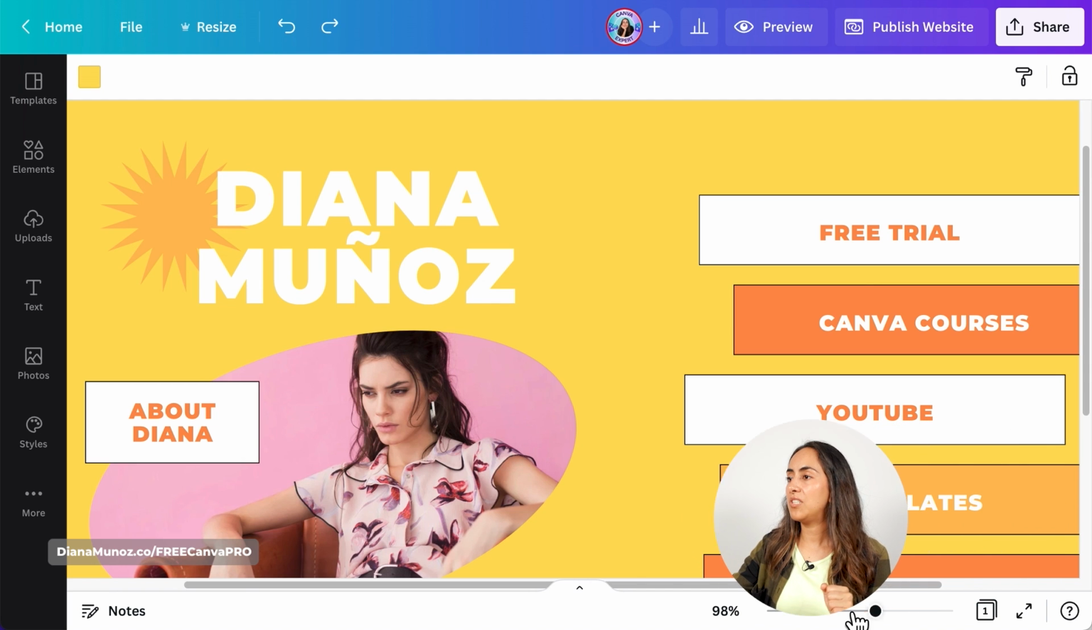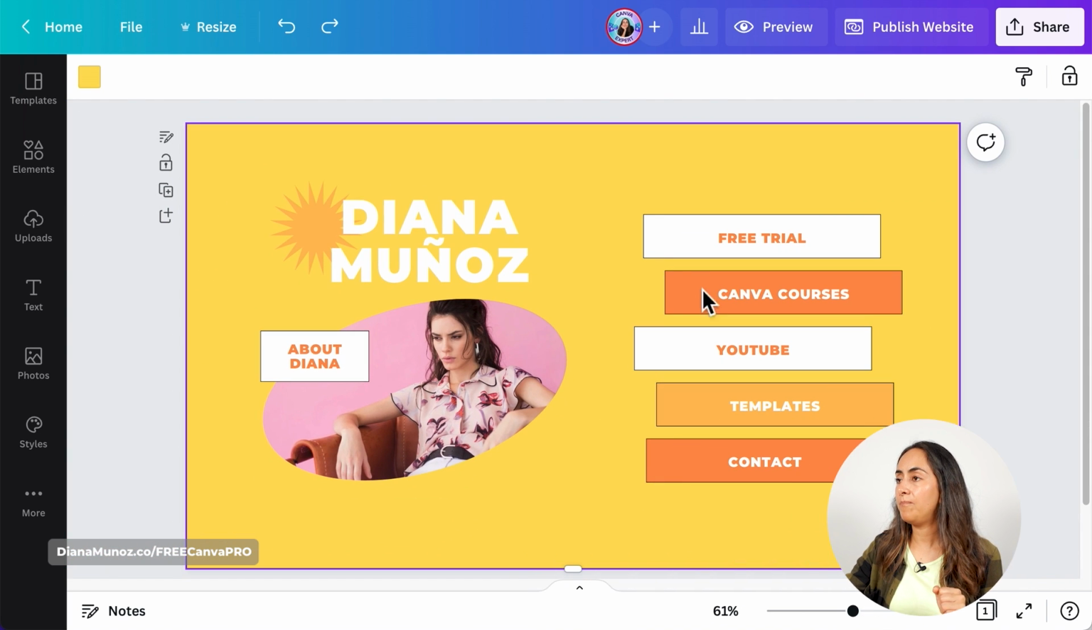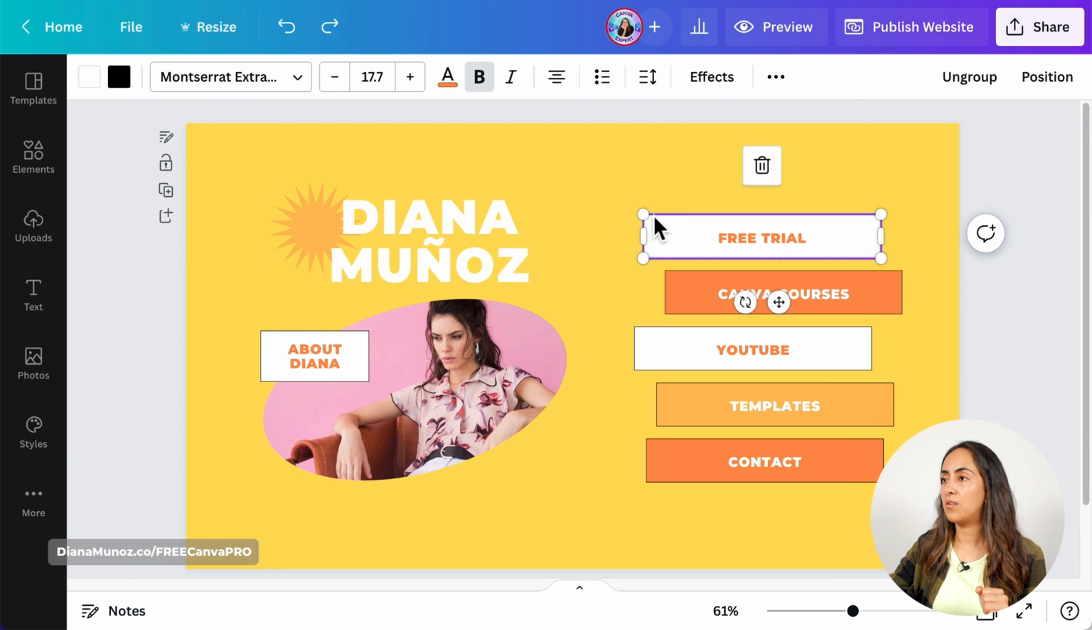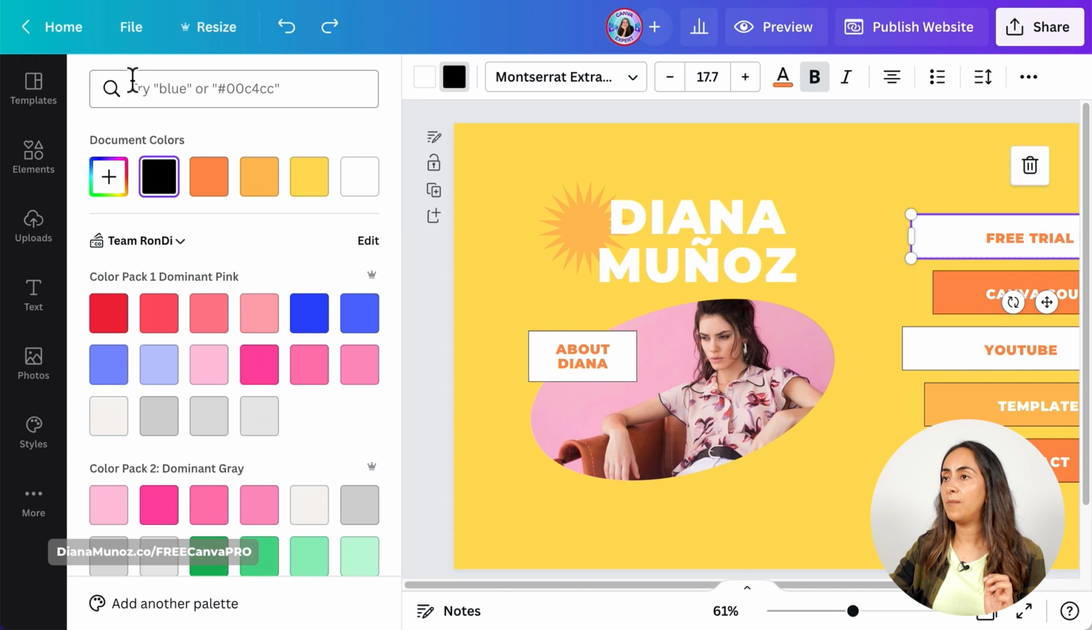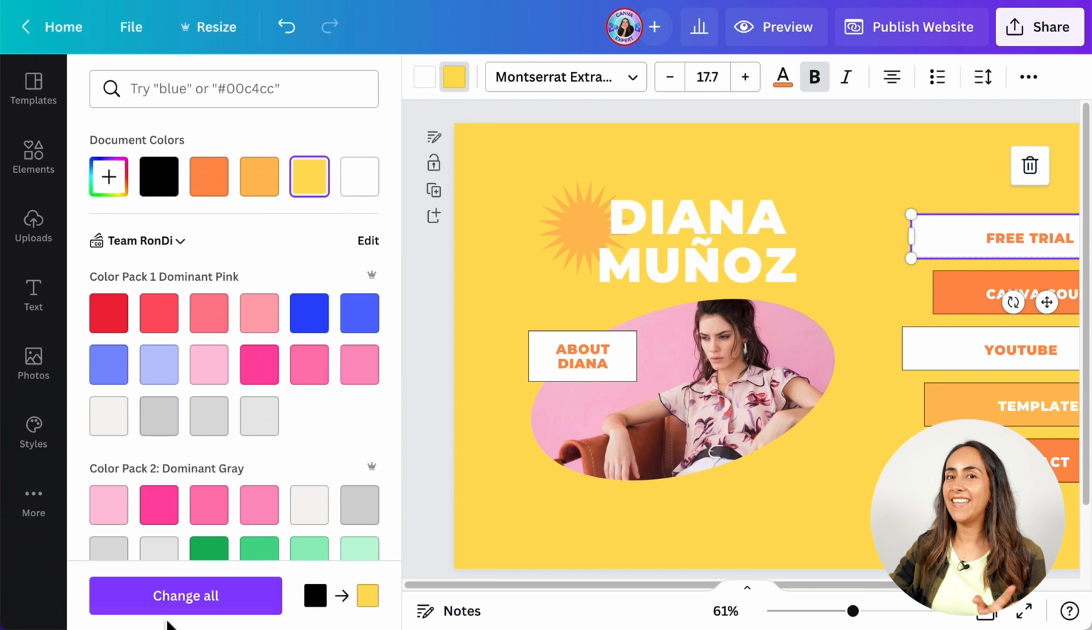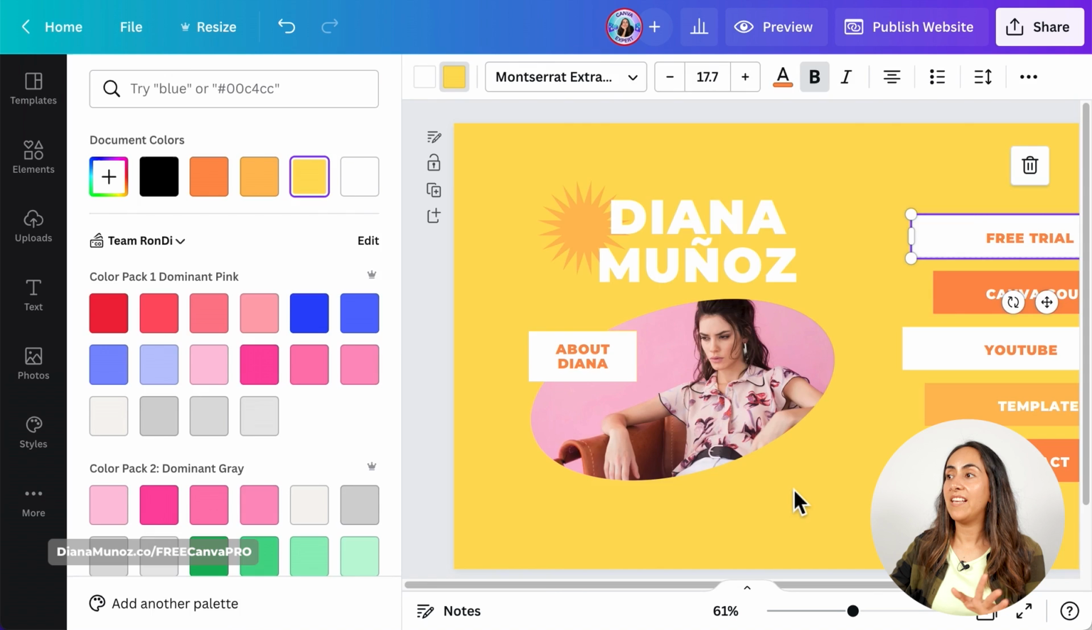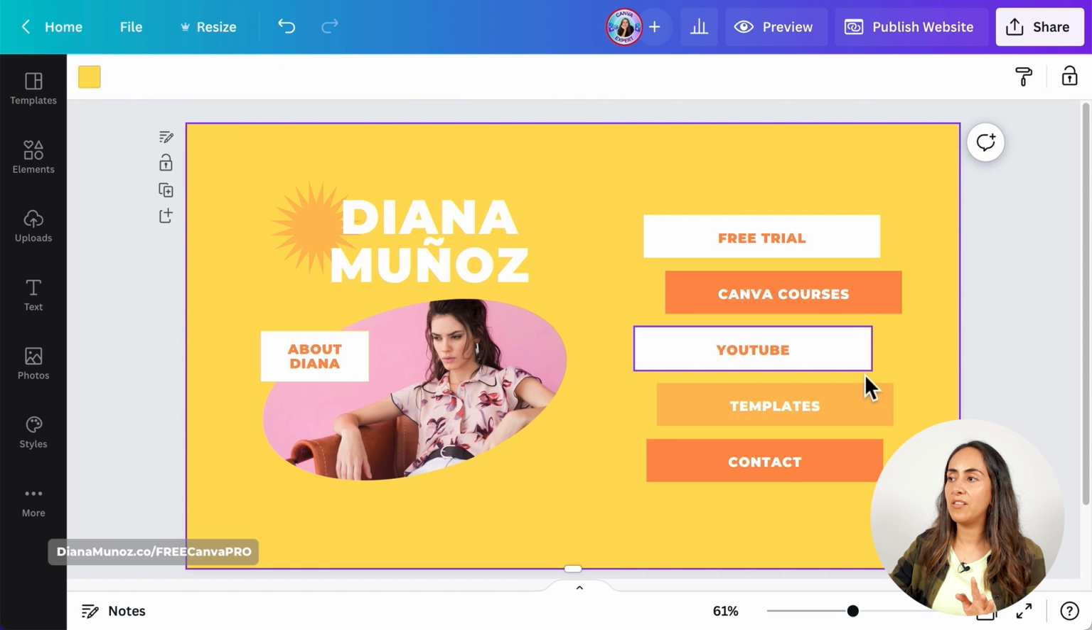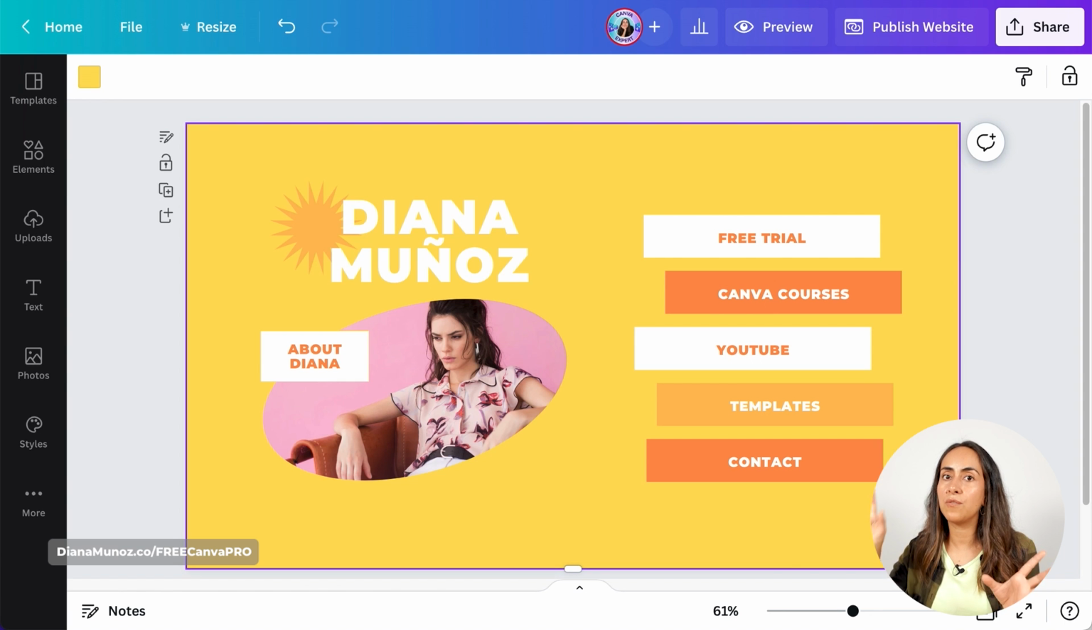Now, if you pay attention to this design, we have a black line around these rectangles or these buttons. I'm gonna try to hide them, so I'm gonna select one of these buttons. I'm gonna select the black color, and then I'm gonna select the yellow that we have on the background of the design. And then click change all. Like this, I have changed the color of the outline of these shapes automatically, and I don't have to do it manually for all of them.